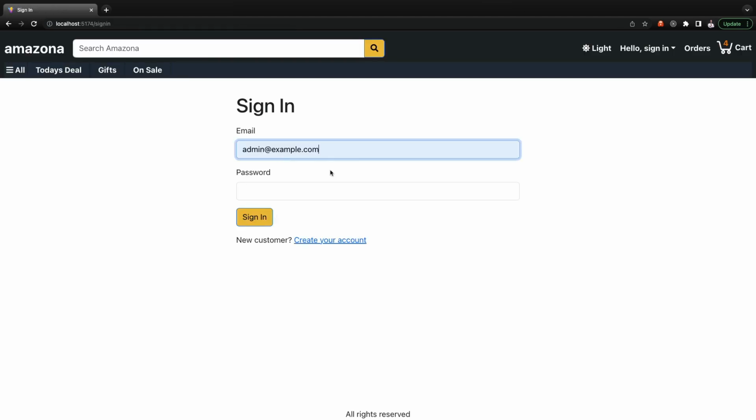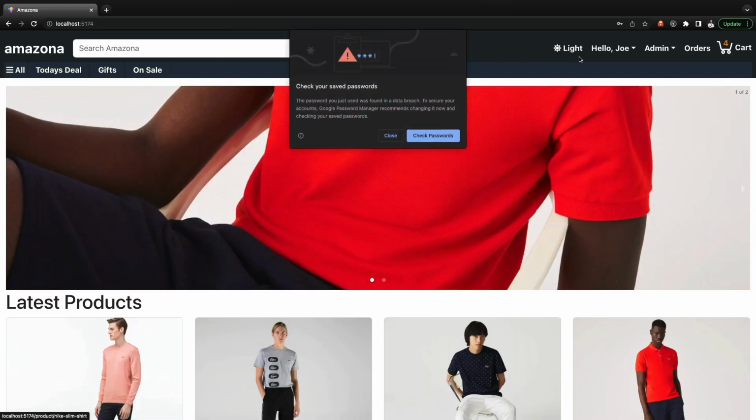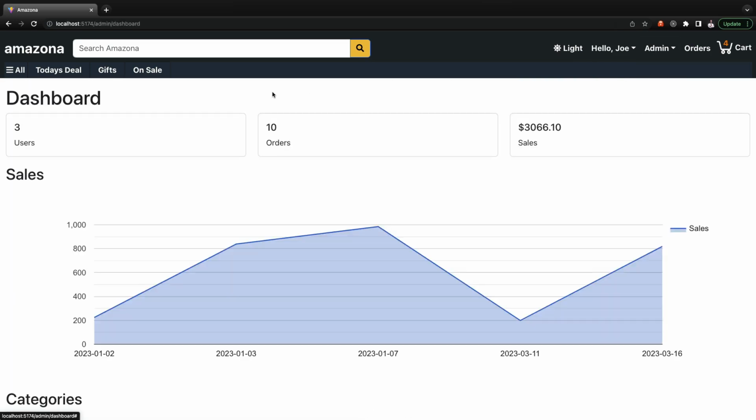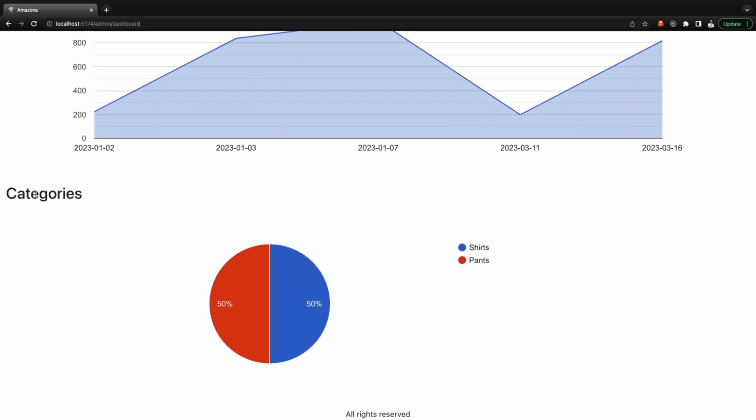Let me log out from the normal user and log in as admin user. I will have a new menu in the header and it's admin. The first item is dashboard. In the dashboard page, we show the summary of users, orders, and sales in the e-commerce website. Also, we show sales chart and a pie chart to show the products in the categories.